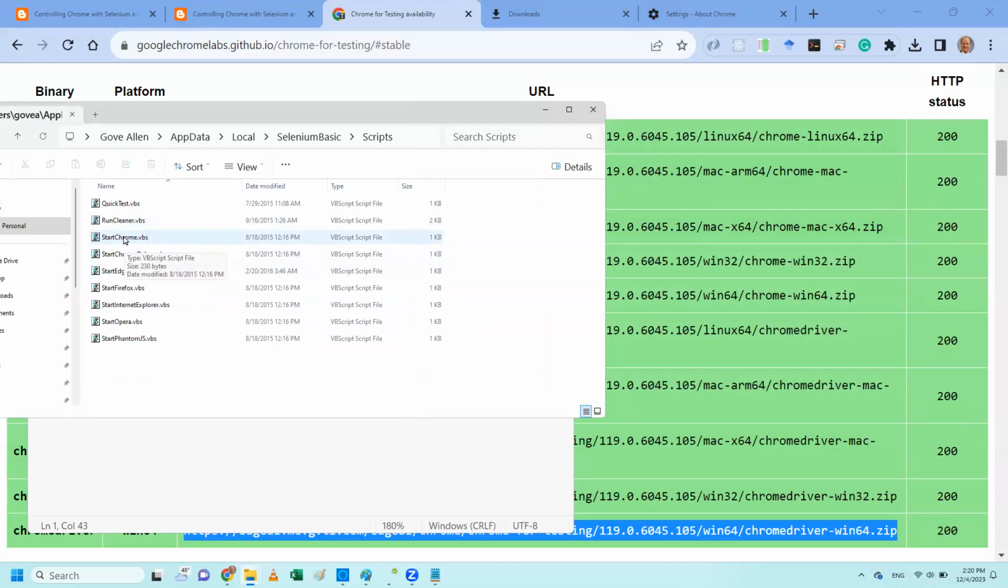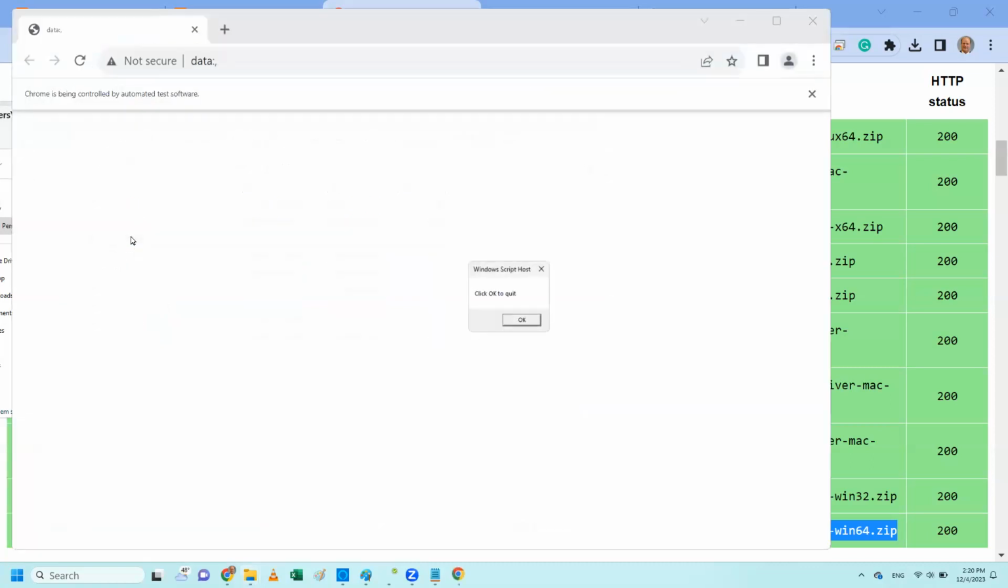VBS is short for Visual Basic Script. It's like VBA, but it's not attached to any application. So it's just for running scripts at the operating system. That's what that is. So we're running a little script that's going to try to launch Chrome. And if I run that and it brings up Chrome, and a little button that says click OK to quit, then we're in great shape. Then the whole installation went well.